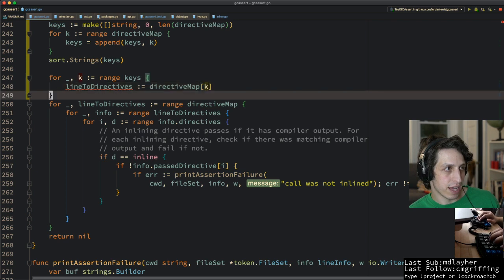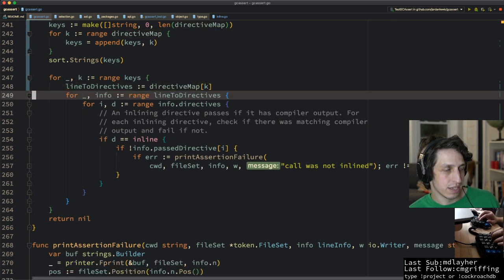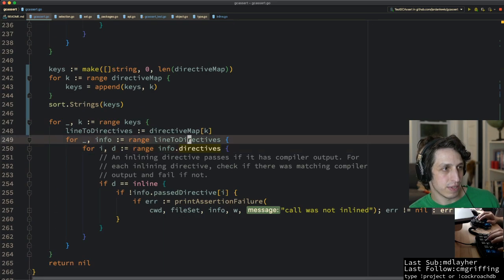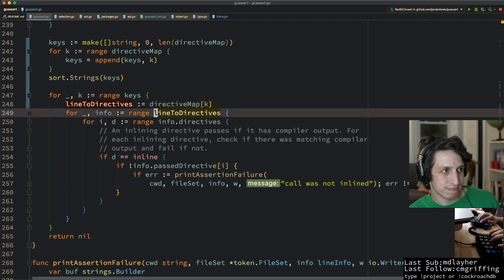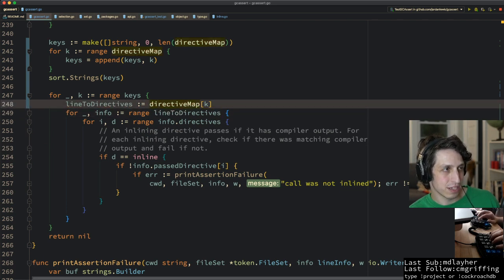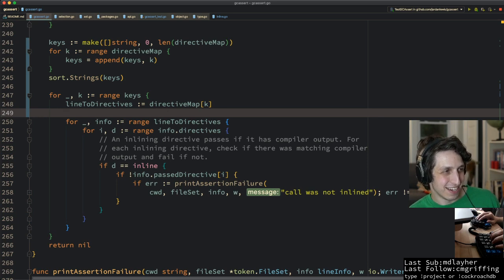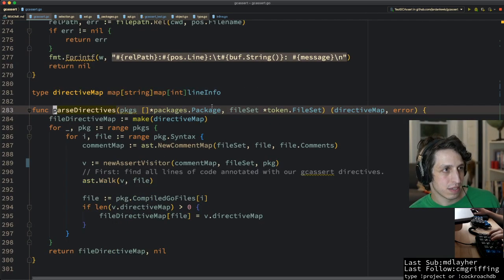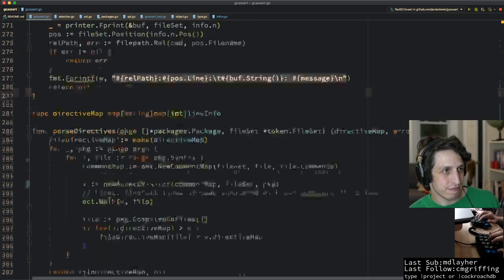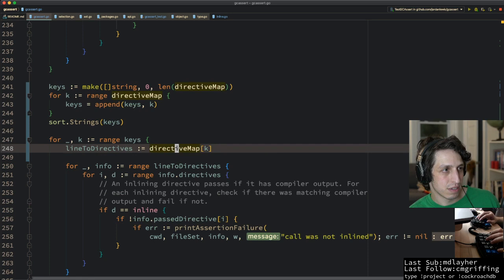And then I'm going to be sorting that one in order, but I think this next guy is going to be out of order, right? So that's also irritating. So I'll also have to sort this next map. Again, obnoxious. So I'll say, now what is this again? Directive map is a map from int to line info. Well, I guess that's good.